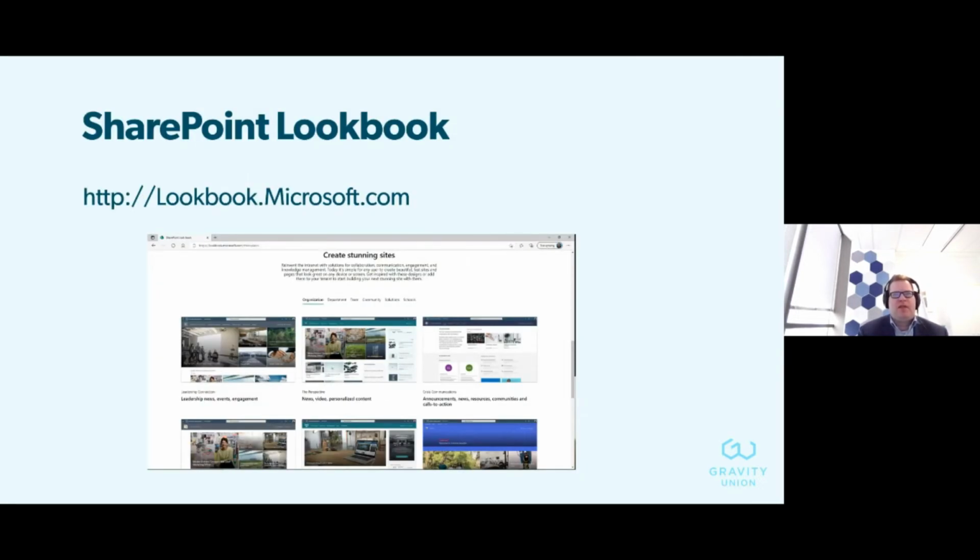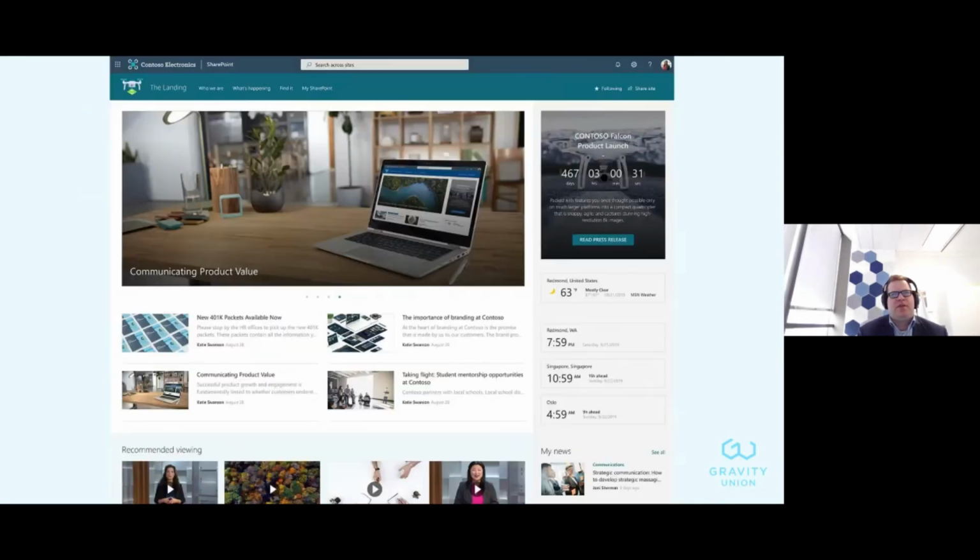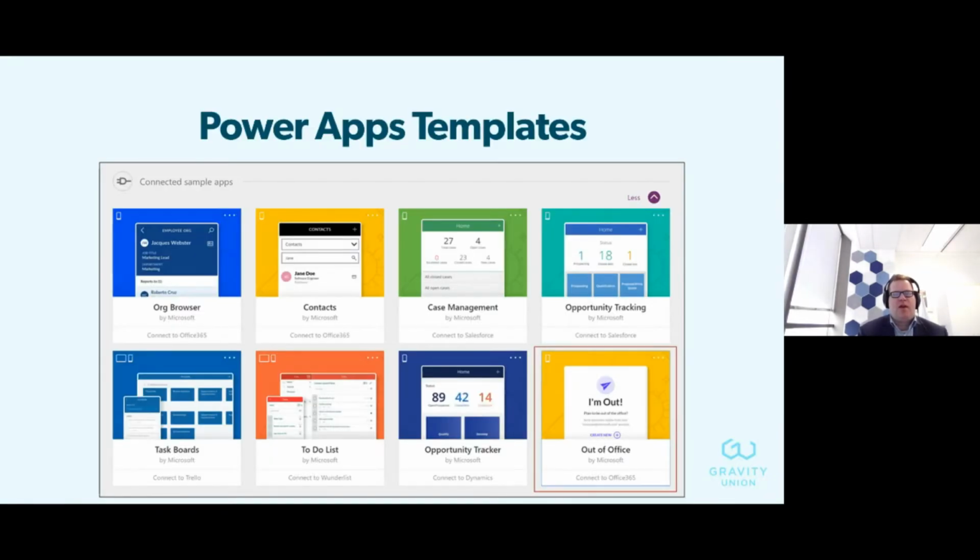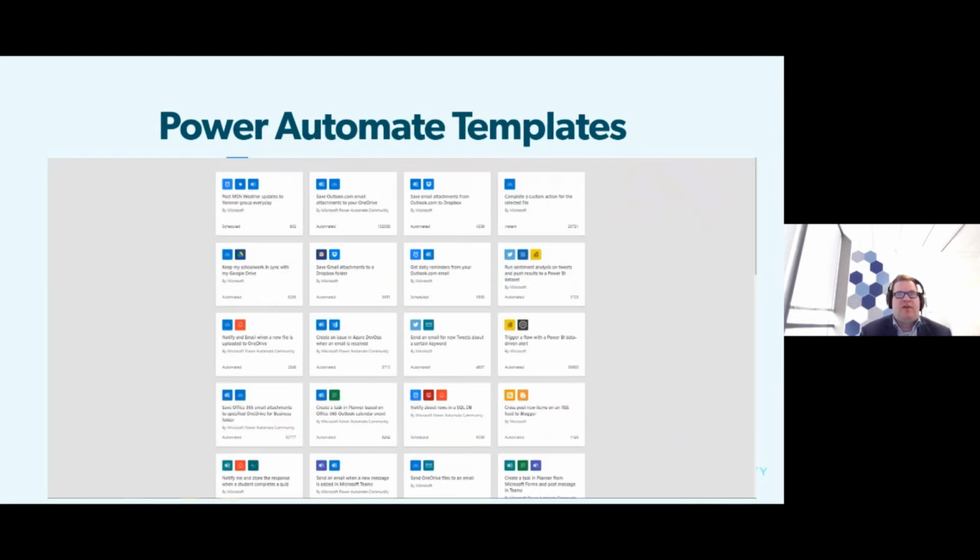There's a SharePoint lookbook site. You can go get all kinds of templates and starting points, which is great. There are more commoditized solutions in the platform. So if you do need to build out a Power App, they have starting points. You can go grab a contracts management solution or an org browser, et cetera, allowing you to get more out of the platform without having to take the risk of custom development.